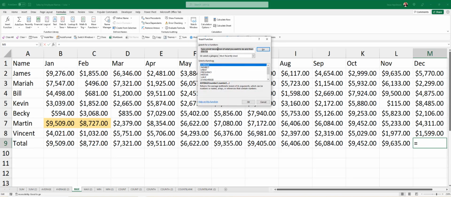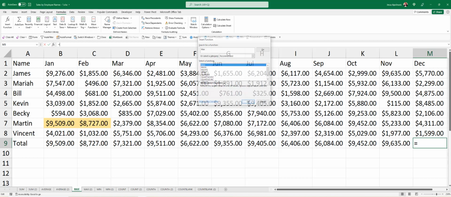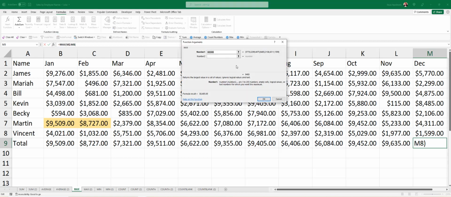Insert function button. I can go here and search for a function. Then I can type what function I'm looking for, which is max. Then I go, look at that, and come down here and click OK. And just like the other functions, this is the function argument box or dialog box, whatever you want to call it. And where my mouse cursor is, this is what Excel is calculating for me.